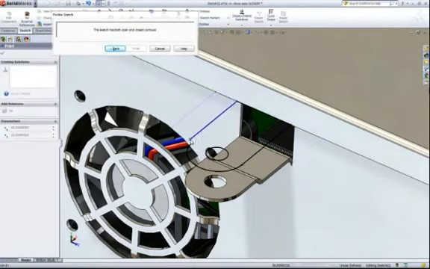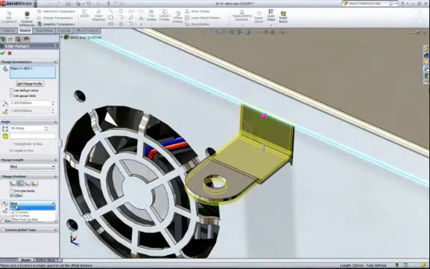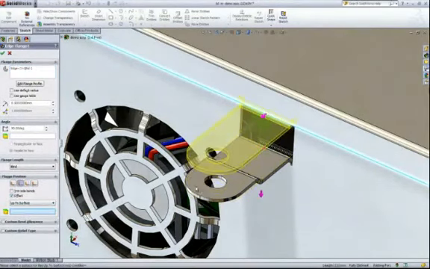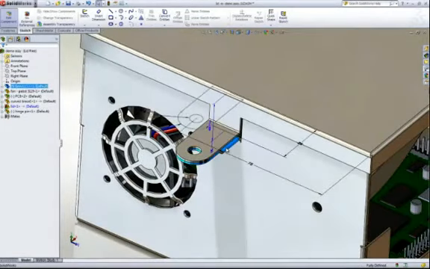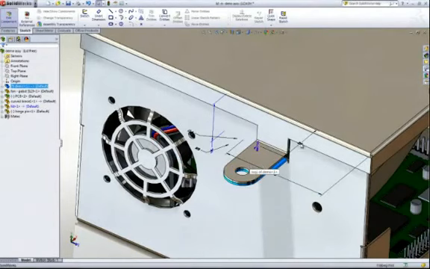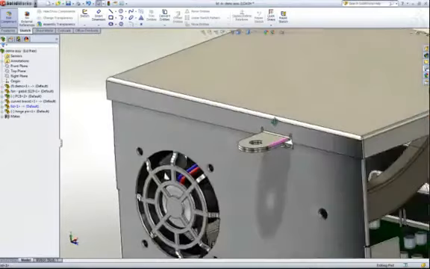We also want the tabs to be flush with each other, so let's add an offset. But instead of inputting an offset distance, we can choose the offset to match the surface of the tab on the box. It's that easy. Now, as the tab on the box is changed, the tab on the lid follows. This is called top-down assembly design, and is one of the most powerful benefits that SolidWorks brings to the market.